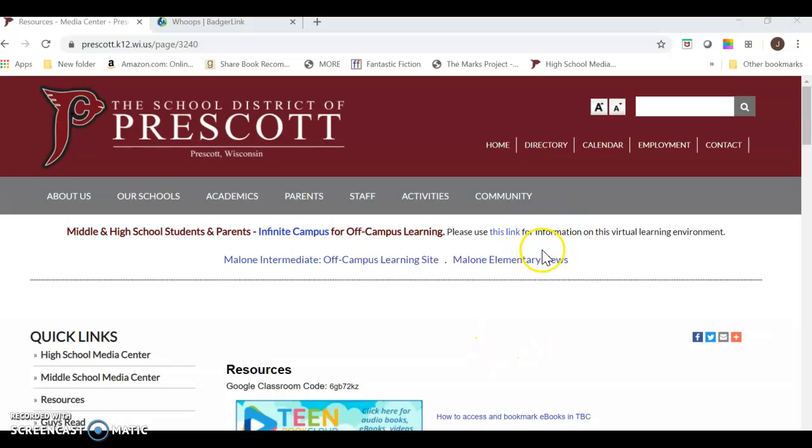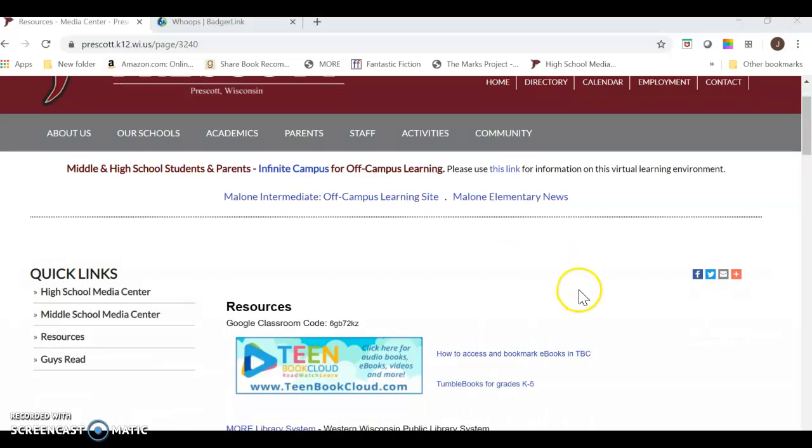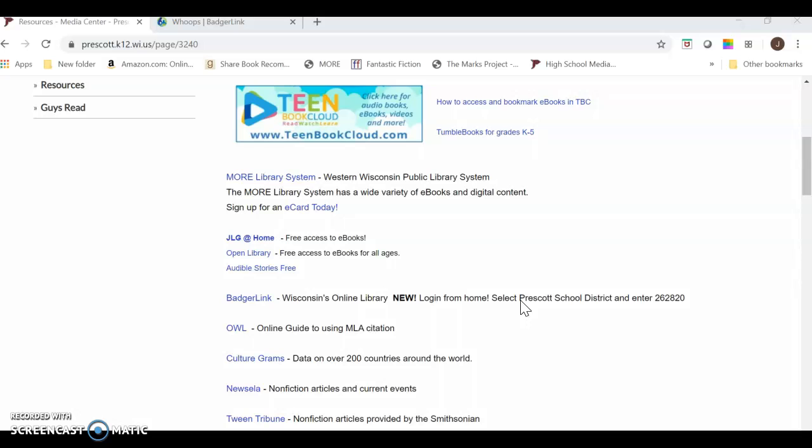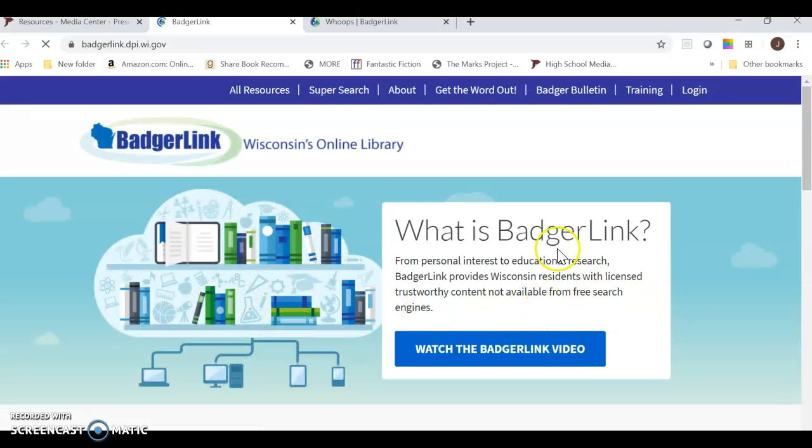If you go to the Prescott School District website and go to the Library Media Center page and click on Resources, this is the list of resources you will find. Badgerlink is near the top, so click on Badgerlink. And this is what the home page of Badgerlink looks like.